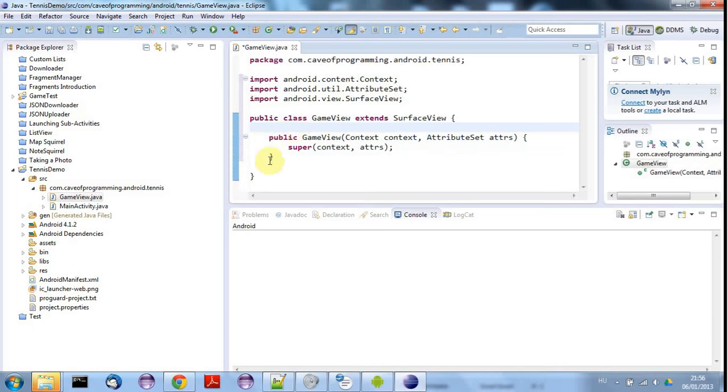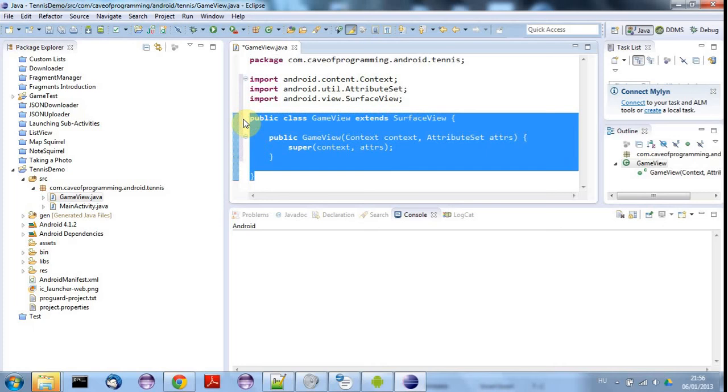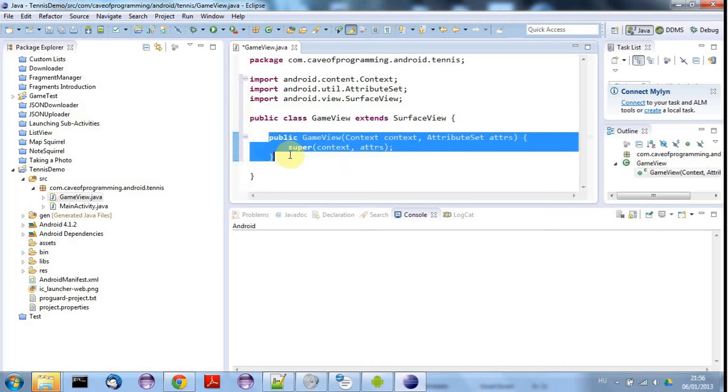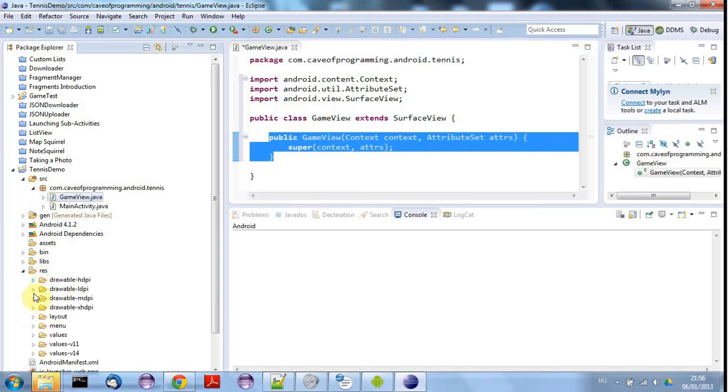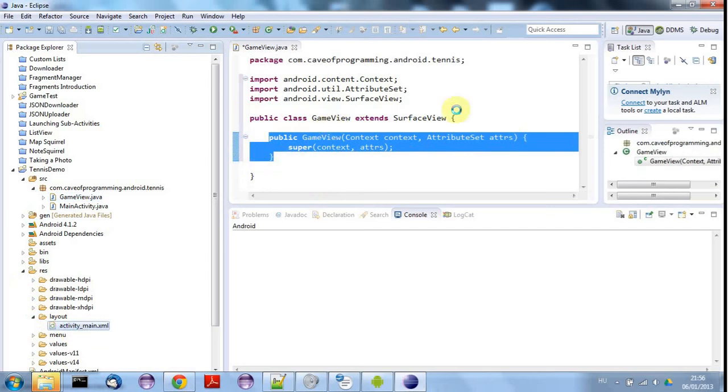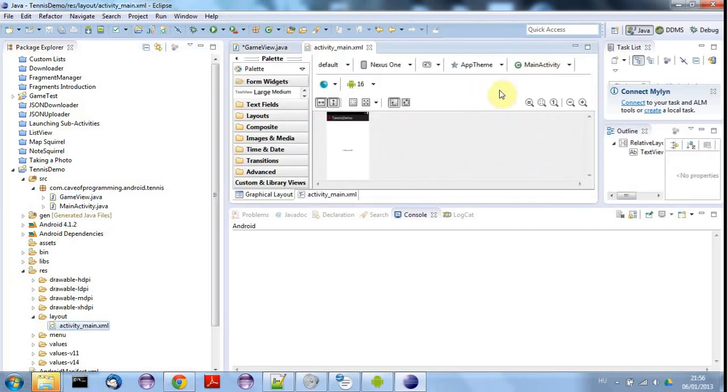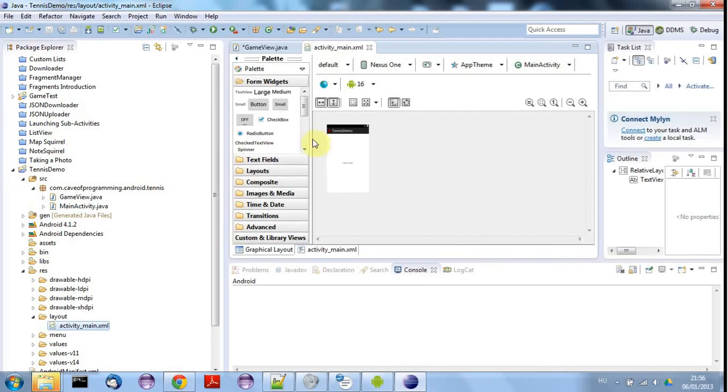And I'm going to put this class as a view in my XML layout. So I've added my constructor with the context and attribute set, and I'm going to go to the XML layout under Resource Layout, and I'll get rid of the default text view that's in there. Let's go to the text view of the XML. I did actually try using this visual designer. In fact, let's give it a go now.